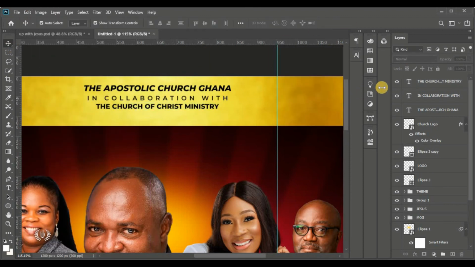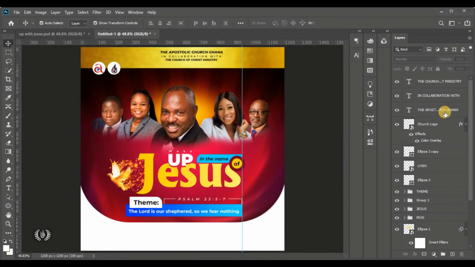Alright guys, welcome. So what I'm going to do is to select the whole of the text, the church name like this, and make sure it is well aligned at the center like this. Okay, so this is what we should be getting. So let me select all of it.